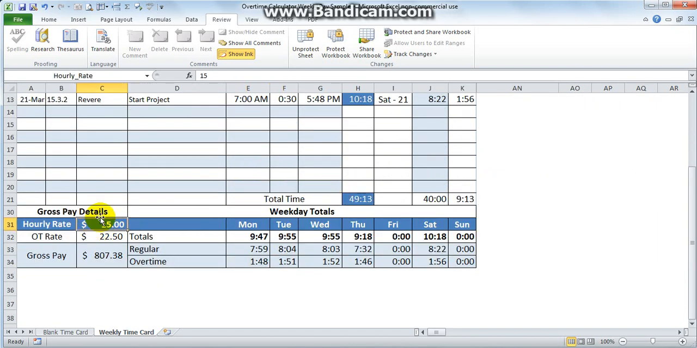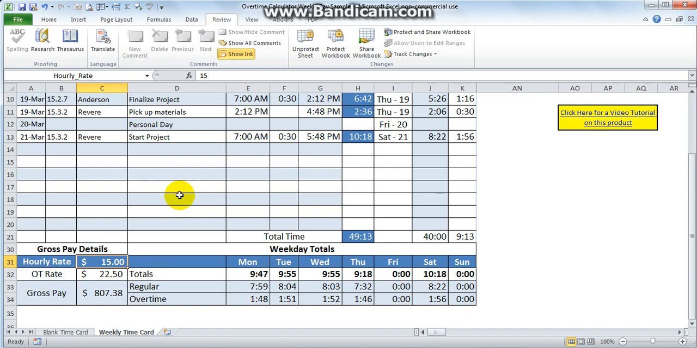Alright, so you can put how much you're paying your employee here, and then it will calculate the overtime, and then calculate your gross pay as well. This is a great double check to make sure that you have everything entered properly into QuickBooks, because if you have 40 hours regular pay, and 9 hours and 13 minutes of overtime, at this rate, you will get to this gross amount.